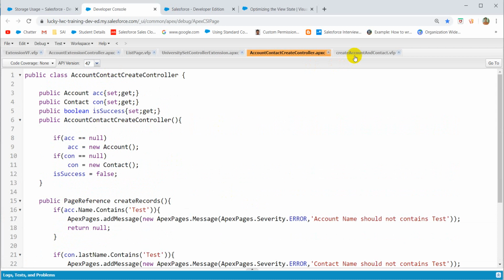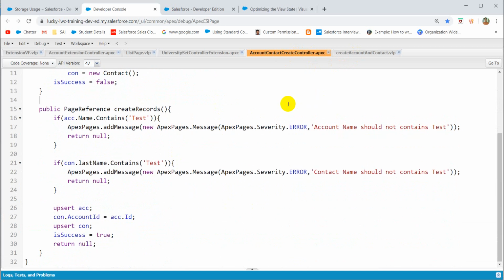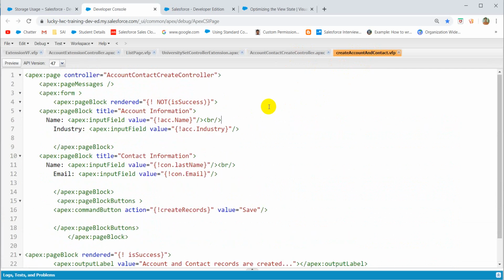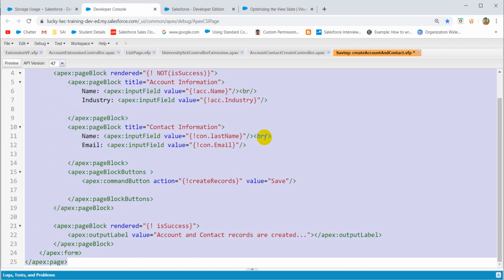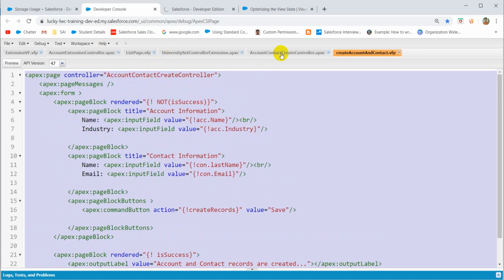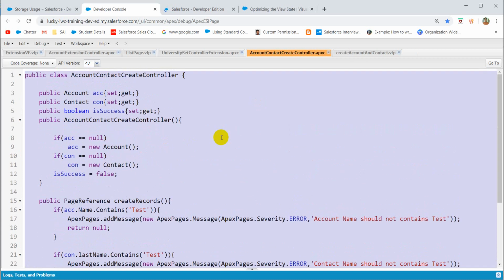So this is the custom controller. This is the custom controller's Visualforce page. So if you want to indent them, just use Control A, Shift Tab. Control A, Shift Tab. Then the indentation will be fixed and the look and feel will be good.